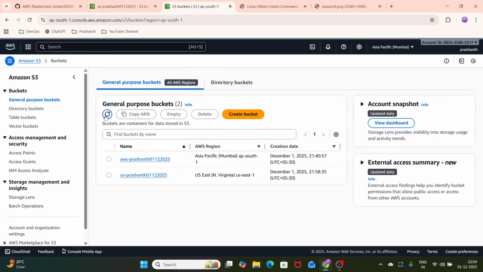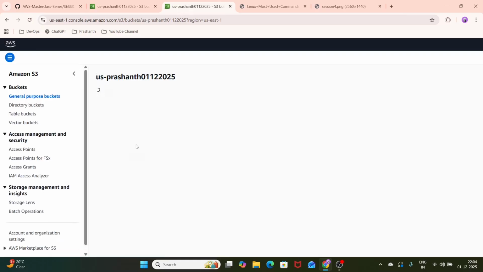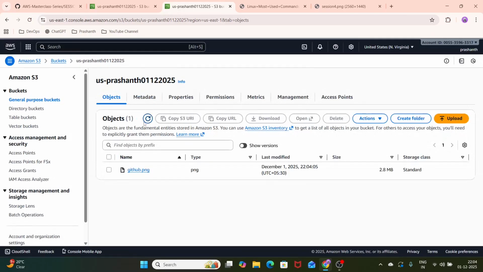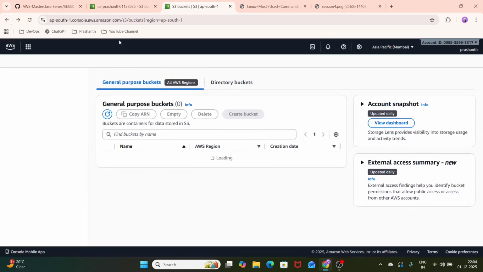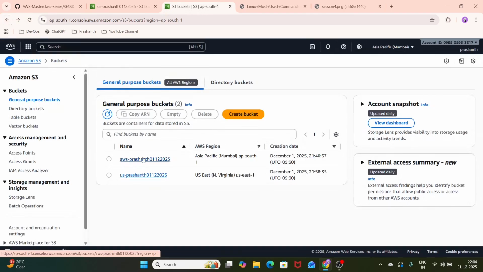We don't need to do anything actually, because it should automatically get into this bucket, so we can ignore that and just see. The US Prashant GitHub has already come. Why? Because we set the replica source as this bucket and the destination as this bucket. So if we upload in this bucket, it should automatically replicate in this region and in this bucket. So that's what is happening here.